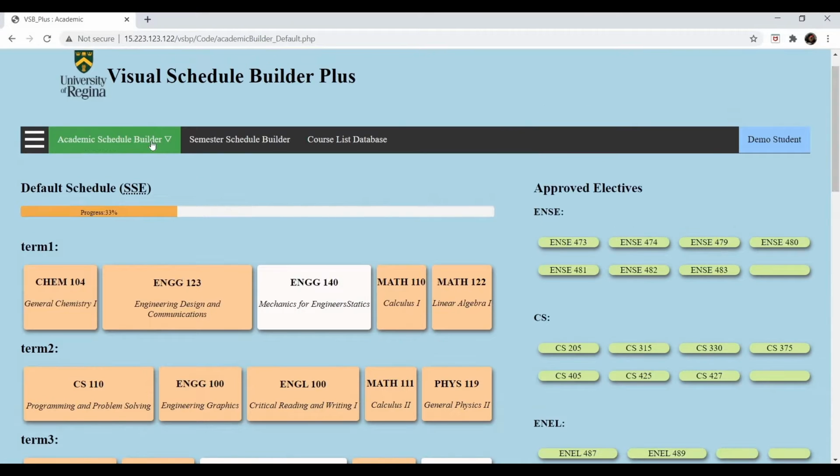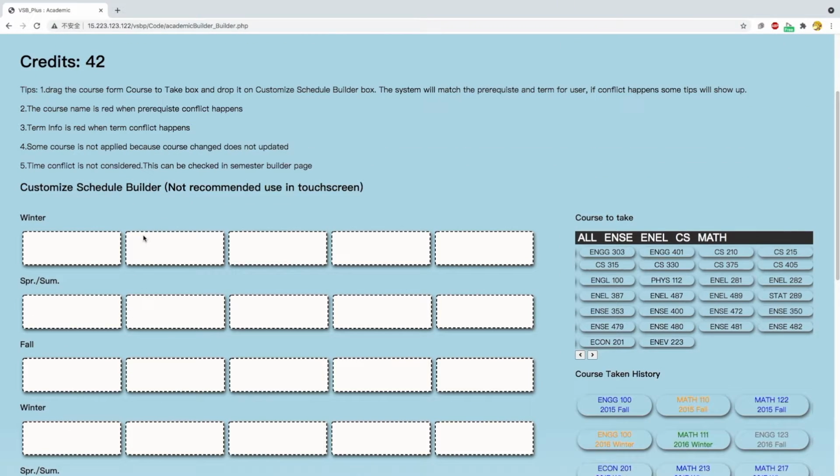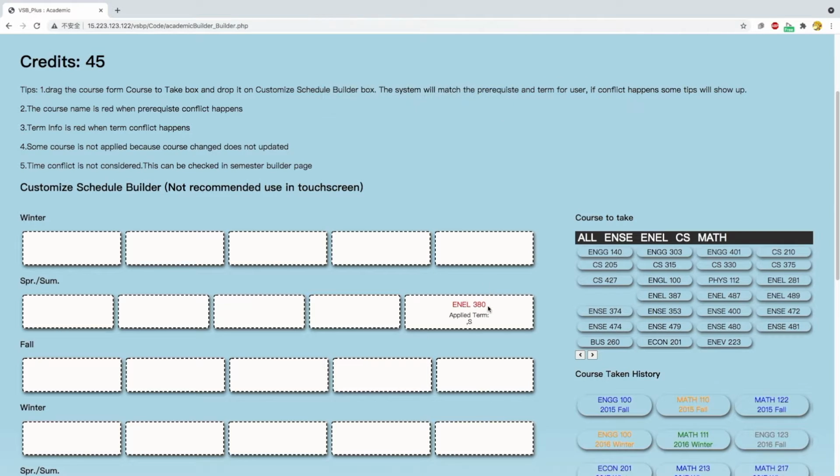Now we will move on to the customized pages. This academic schedule builder page is intended to help the student plan their courses for the future. It is not precise, but the student can use it to plan how the future course plan is going. For example, a course like ENSE 380 is offered in only one term. So if a student does not choose this course in the following semesters, they need to wait a year for the next chance.